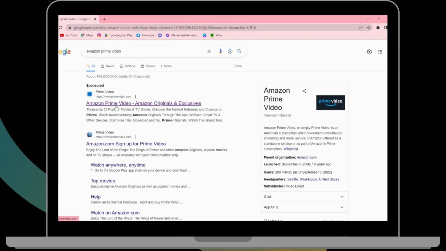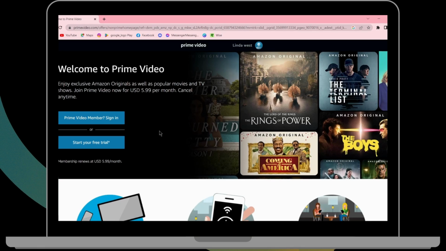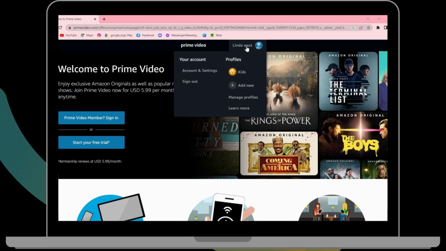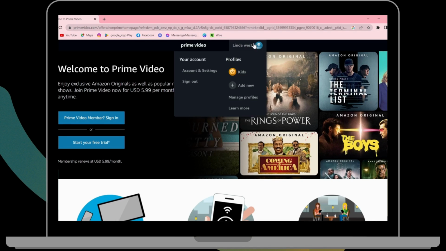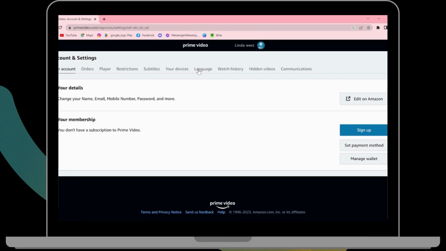and then click on the first search. And here it will take you to the website, and make sure to log into your account. And after logging in, on the upper right corner you will have your profile icon. Click on that and then go to account and settings, and from here you will have a bunch of options.